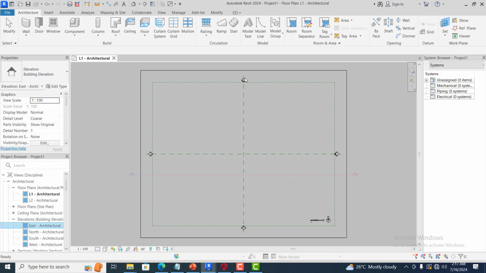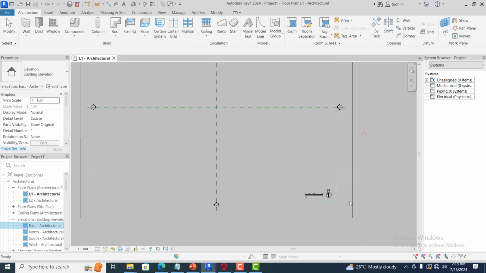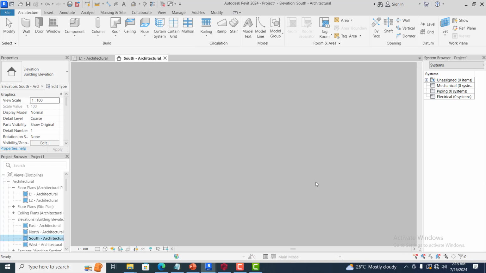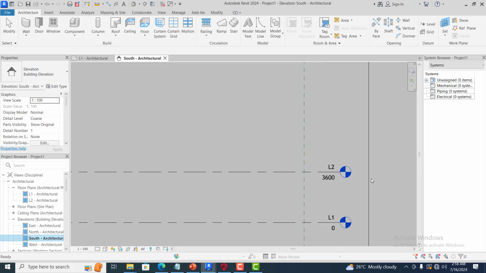You can see this is your north, okay, and this is your south. Now if you zoom this well, you can see this is north, pointing in the direction of your north, okay. So by the time I click on, for example, south, now you can see this is my elevation. However, you can create your levels from any of these elevations. It doesn't have to be south.